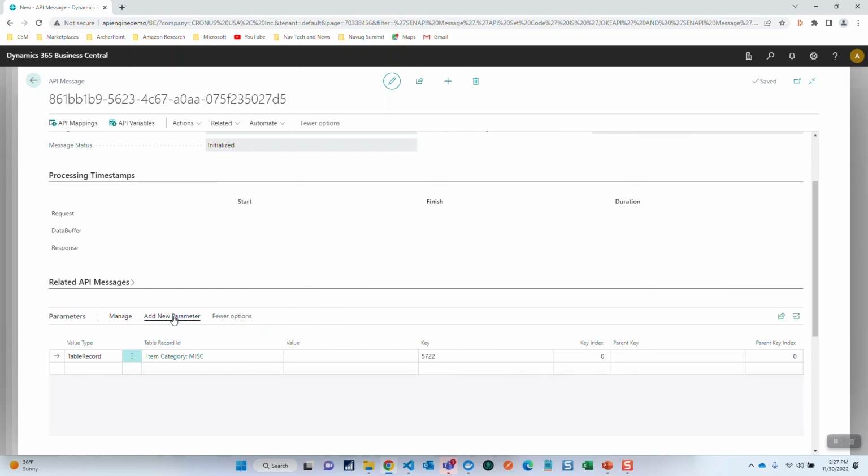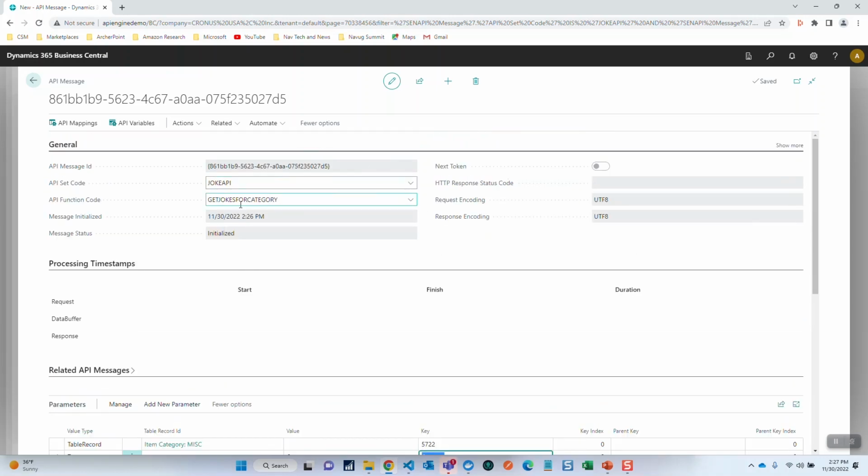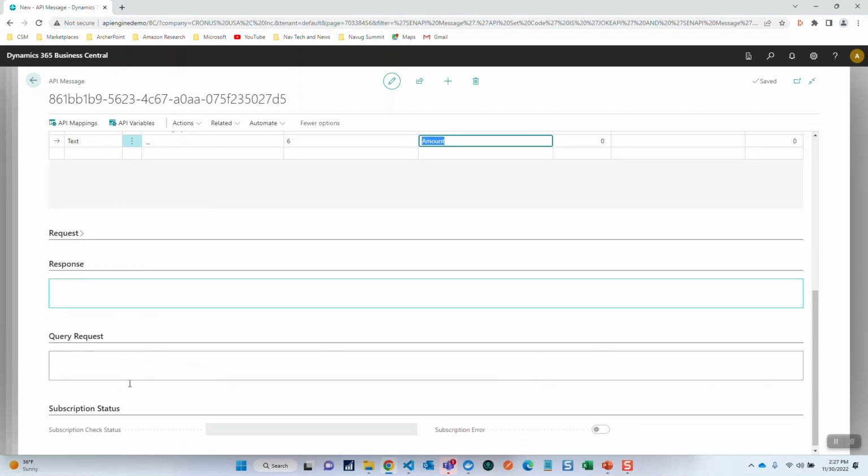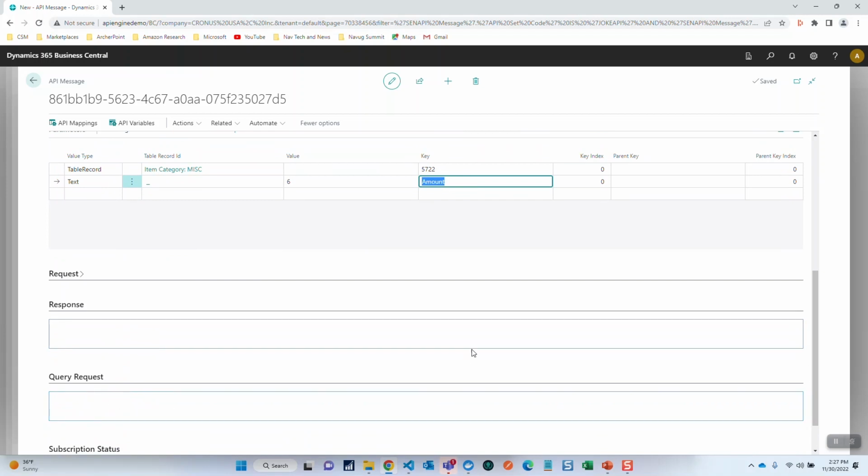And then we also need to add a key value, which is essentially going to be the amount. So we need to say for the variable amount that we specified in our API variables, we want to know how many jokes do we want to get back. So for this example, we'll pick 6. Okay, so we have an API message with the function code defined. We have it with parameters. Okay, we don't have a response back yet, and we haven't built the URL.